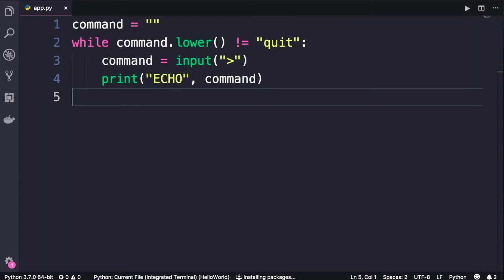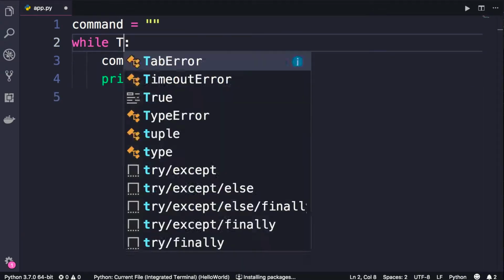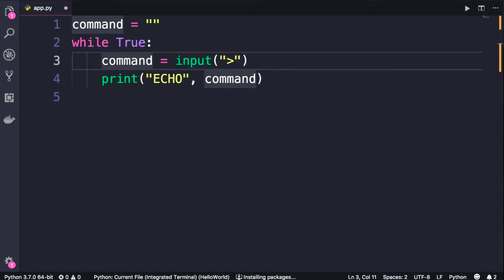Now, the last thing I want to discuss in this section is the concept of infinite loops. An infinite loop is a loop that runs forever. So if I change this condition to true, because true is always true, this while loop will run forever. So to jump out of this, we need a break statement.